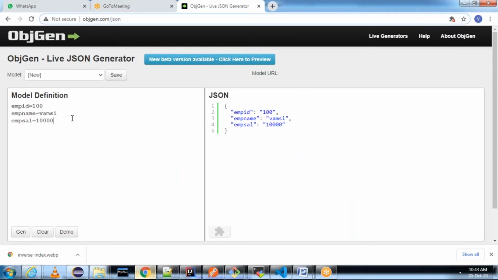JSON is nothing but JavaScript Object Notation, which has keys and values. The left side is the model definition and the right side is the equivalent JSON. Here this JSON has employee ID, employee name, employee salary. This JSON is nothing but comma separated key value pairs.